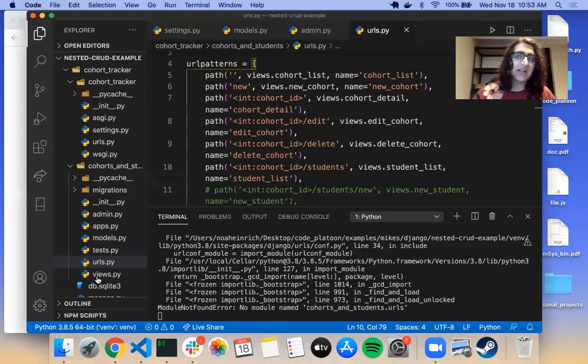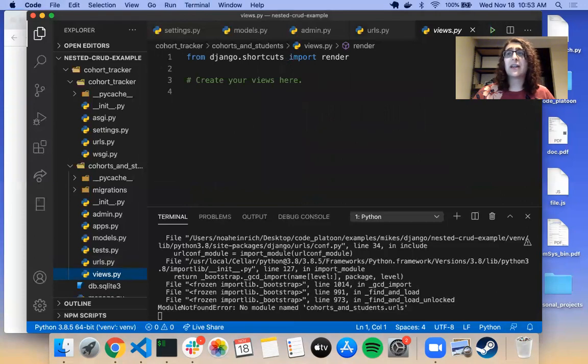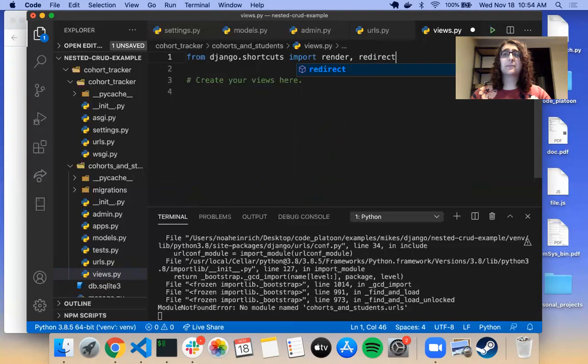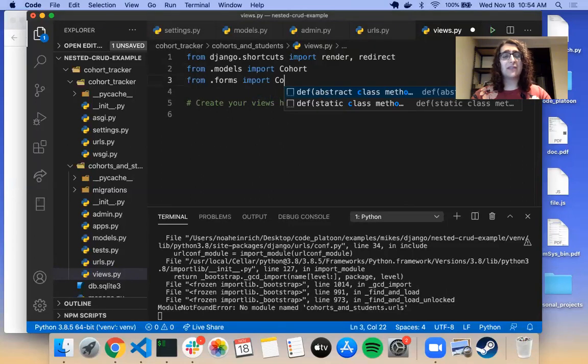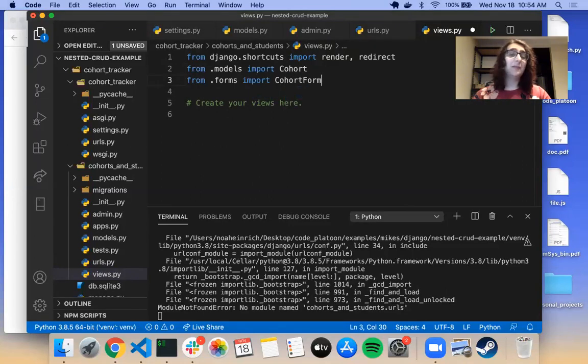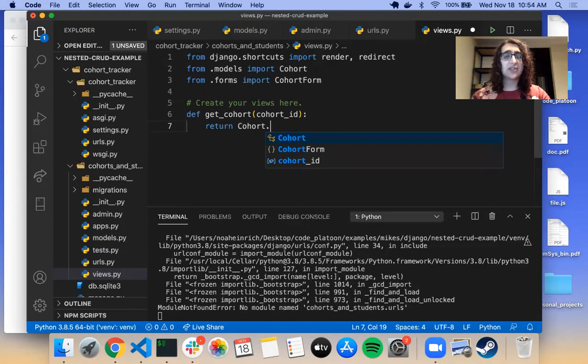Right. So I'm going to start adding views to my Django project. I'm going to make sure I'm importing render and redirect. From .models, I'm going to import Cohort. From .forms, I'm going to import CohortForm. We haven't created forms or CohortForm yet, but we will. I'm going to make a helper method for getting a particular cohort, get_cohort(id), and that just returns Cohort.objects.get, where id equals cohort ID.